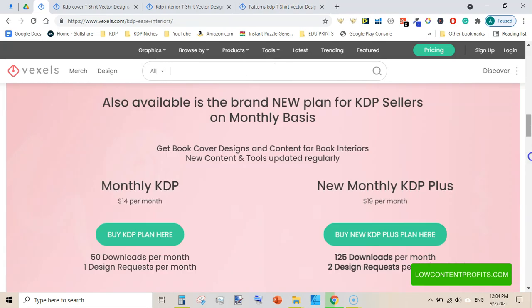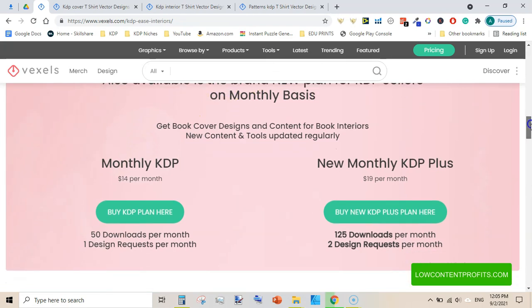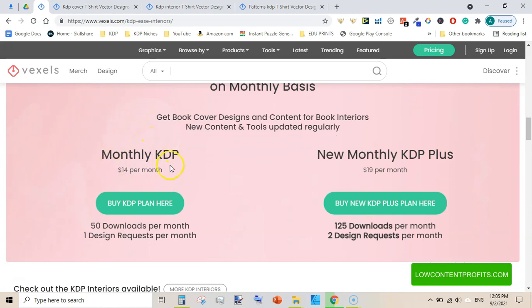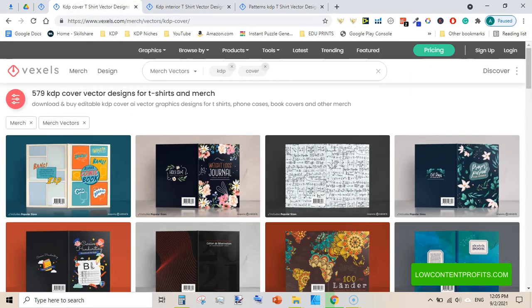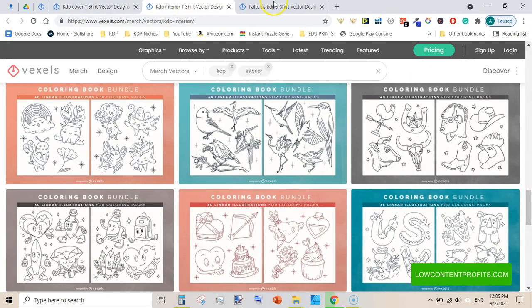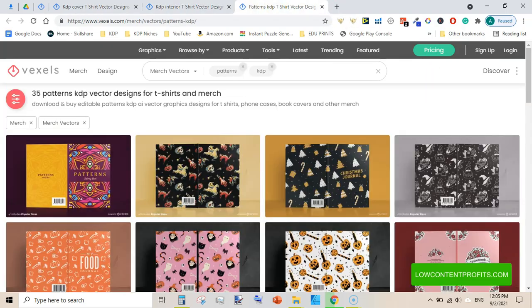If you are interested in a monthly plan, also available is a brand new plan for KDP sellers on a monthly basis. There are 2 types of plan. Monthly KDP will be $14 per month and it will give you access to 50 downloads per month and 1 design request. There is the new monthly KDP Plus and it will be $19 per month. It will give you 125 downloads per month and 2 design requests. If you use these plans, you can also have access to these resources like KDP covers, KDP coloring book bundles and KDP patterns.